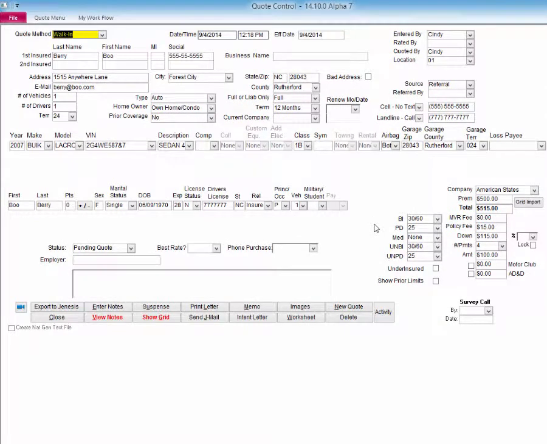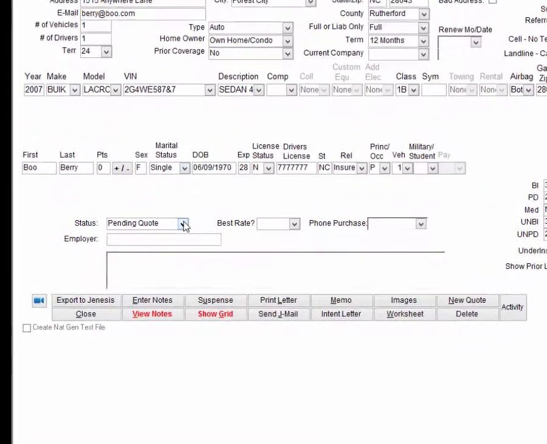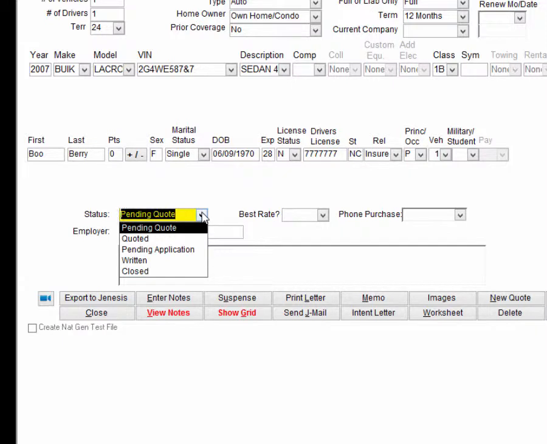First, let's talk about what happens if a customer writes a policy. This is going to have to do with your status a little bit too over here, because you always want to make sure that you change your quote status to whatever it should be. Pending quote indicates that you still have work left to be done on this quote, and if you have it in that status, it will show on your main screen and you'll be able to click on it from there and get back to the quote.